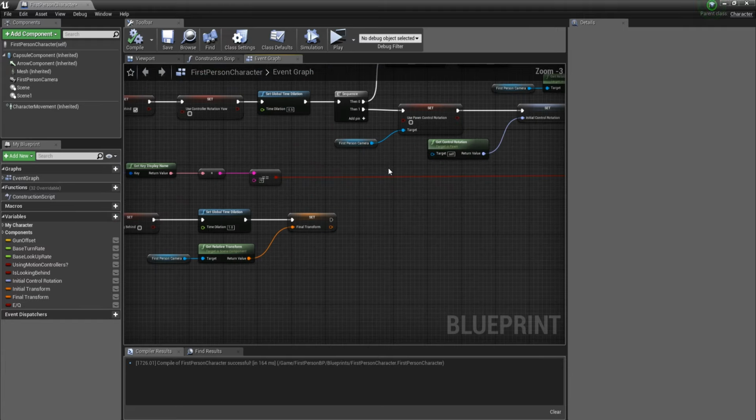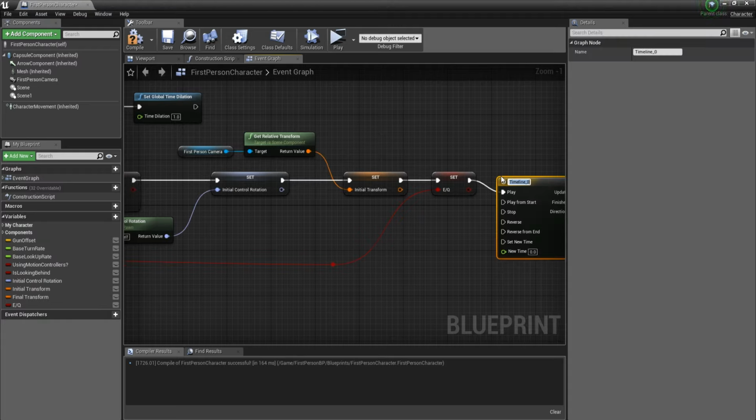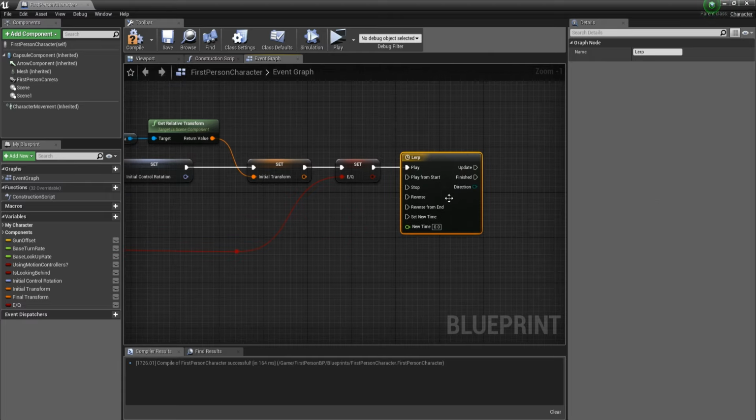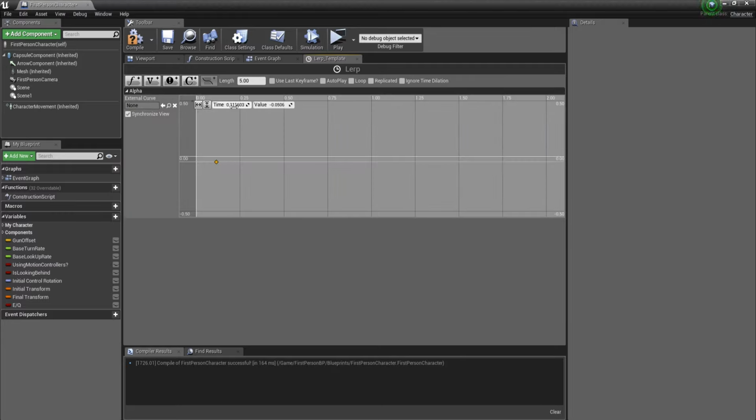Okay, now let's go back to event graph, and now we are going to add a timeline. This one is going to be called lerp. You can call it whatever you want. We're going to play, not play from start. Let's go to float. I'm going to call this alpha. And let's add two new keys. The first one is going to have time 0, value 0. And then the other one time 0.5 and 1. And if you wonder how this is going to help us, it's basically going to act as alpha for a lerp.